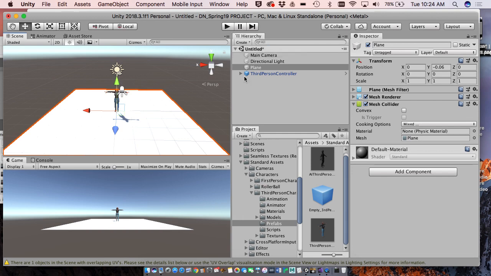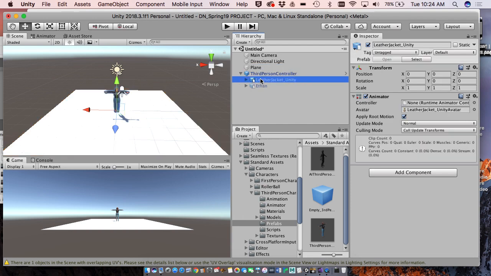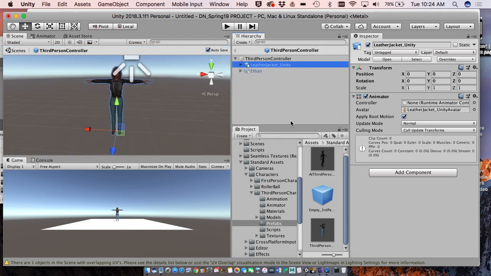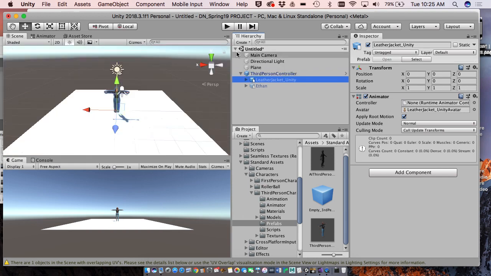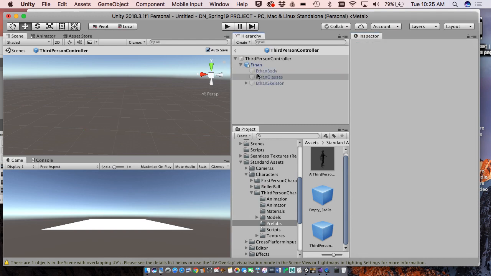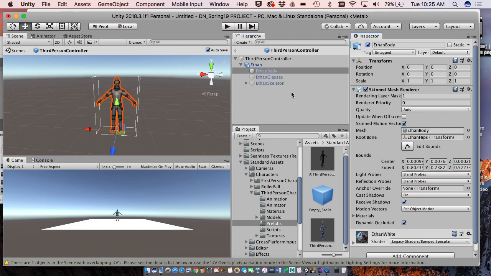Okay, so I already have this leather jacket person in here, and I'm gonna try to delete it. And it says, cannot restructure prefab instance, right? This is the thing that's new. Open prefab in prefab mode. Open prefab, okay. So this opens in this window here. This opens this third person controller in its own hierarchy window, but I can actually get back to this one, and I can go back this way. Okay, so I'm gonna take this out, right? And so I'm gonna put Ethan back. I've just grayed him out here. Okay, so here's Ethan, here's our character Ethan, right? So now I want to put in my character, right?